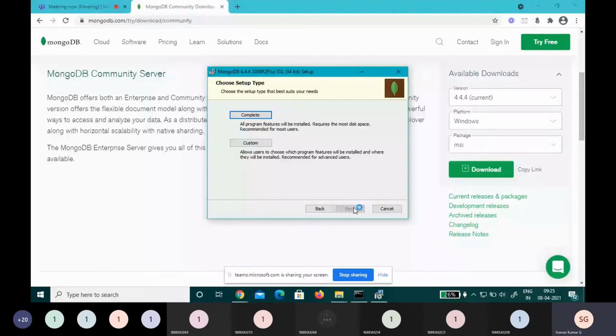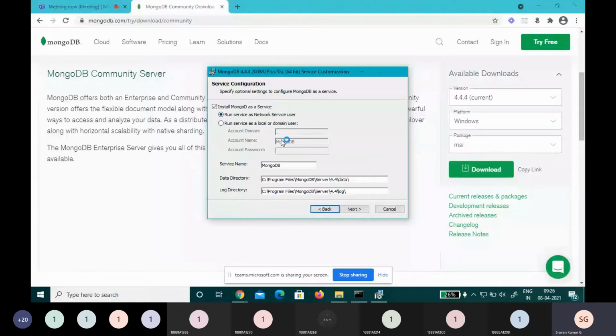Now it will ask whether you want a complete or custom installation. Go for Complete only, it's better and recommended. Once you click Complete, a screen will come like this. This is related to the server. Install MongoDB as a service. Do you want to run the service as a network service user, or run the service as a local or domain user? We can use the network service user configuration, it's better.